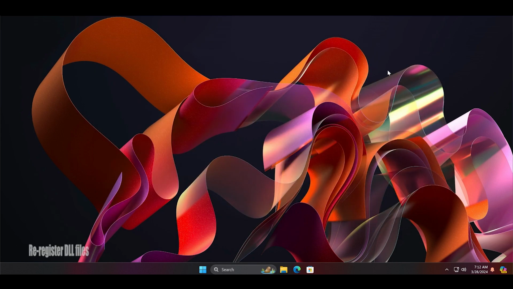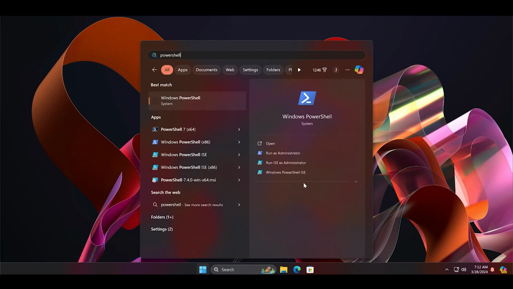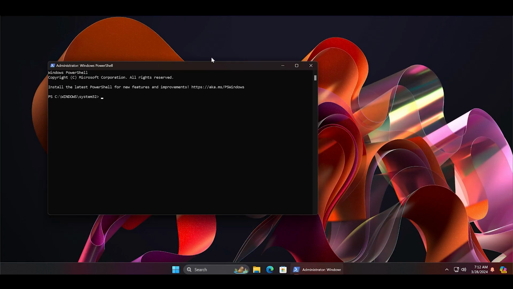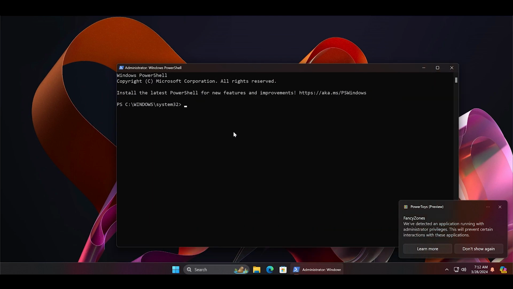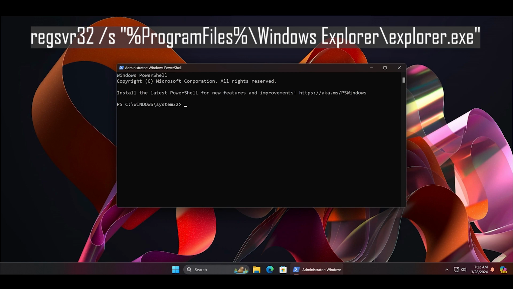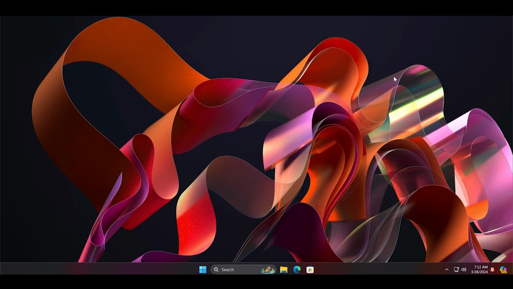Next, you can try re-registering the DLL files. Open the PowerShell as an administrator and then type the following command to re-register the DLL files. We will also include the command in the description box so that you can run it easily. Press enter and then close the PowerShell window. After that, restart your PC for the changes to take effect.